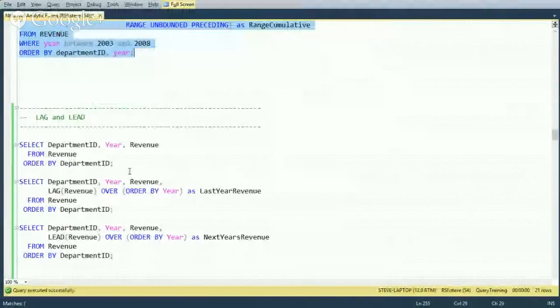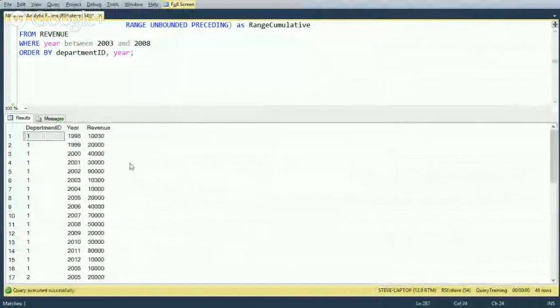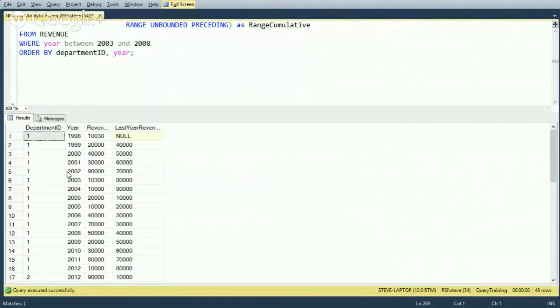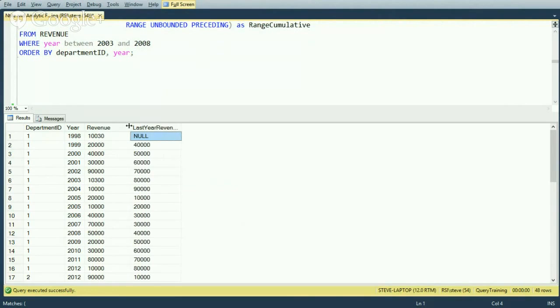All right, so let's jump into that. So here we'll take a look at our table again. Same data we've been looking at all along. But I'm going to say, give me the department, year, and revenue, and then give me revenue for the previous year as last year revenue from revenue ordered by department ID. So when I run that, you can see here the last year, and again, we could use is null to straighten this out, but the revenue was specified as 10,030, but there is no previous year, so it comes up as null.